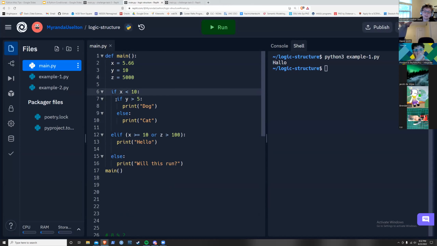So first I have if x is less than 10. And then I have a nested if statement. If y is greater than 5, print this, else print this. And I have elif x is greater than or equal to 10, or z is greater than 100, print hello. Else, if this if and elif are false, then will this run.